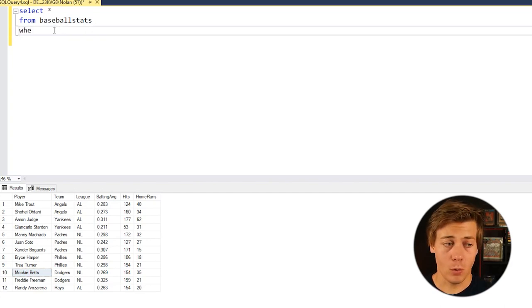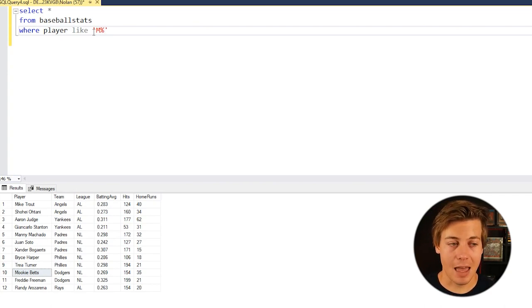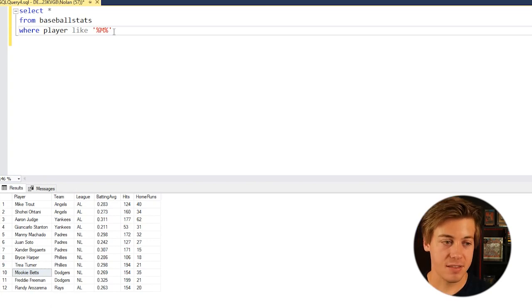So we go back into our where statement, and we're going to put where player like, and we're going to put, let's say, M. Now, this isn't correct syntax because we actually need to have a percentage sign after that. And that lets us know that this M character needs to be at the very front and whatever else could be at the end. Now, if we had percents on both sides, we are just going to be looking for the M character. So I'll just show you specifically what this one looks like first.